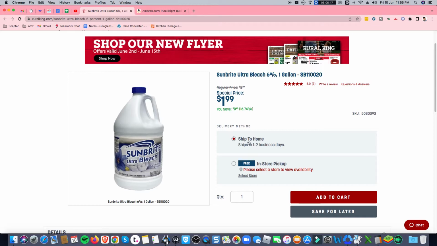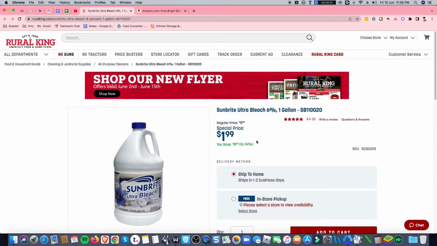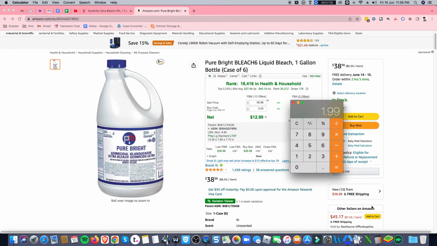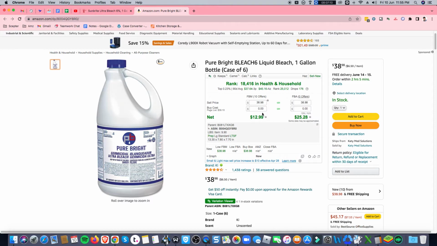1.99, ship to home, 1 to 2 business days. I think this is free shipping on a particular price range. We'll see later. This is a new supplier for me. I've seen this the first time. 1.99, pack of 6. So 1.99 times pack of 6 is 11.94.